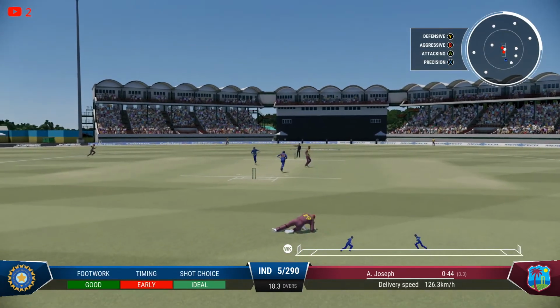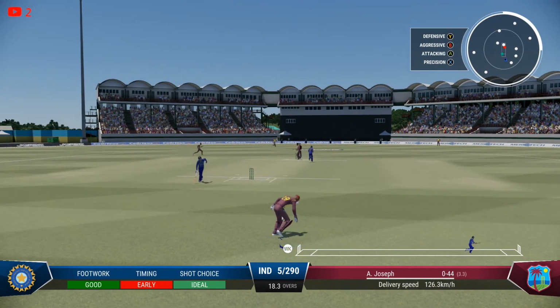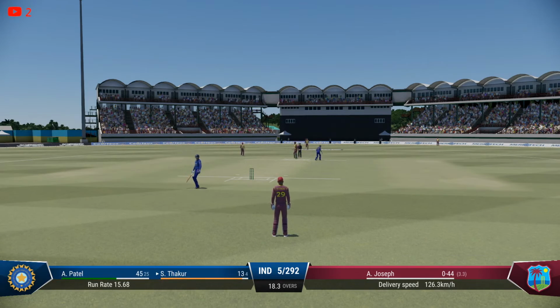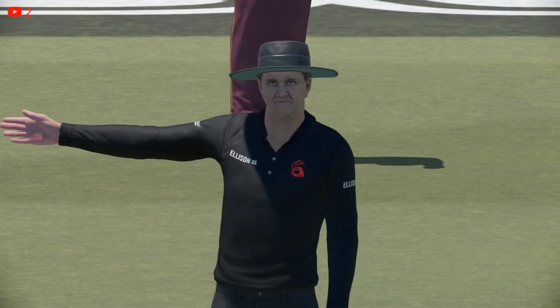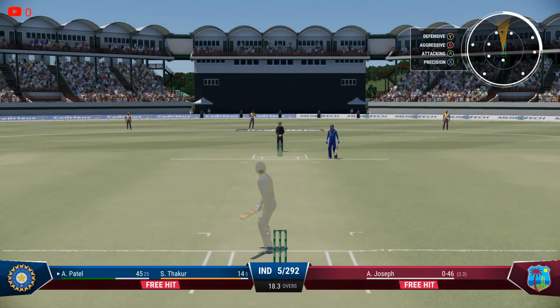This time it was a slow one. And it's a no ball. So luck is just coming our way again and again. It's a no ball, and because of that, it's not out. Otherwise, this was, I think, a wicket. But luckily, we are still out there.